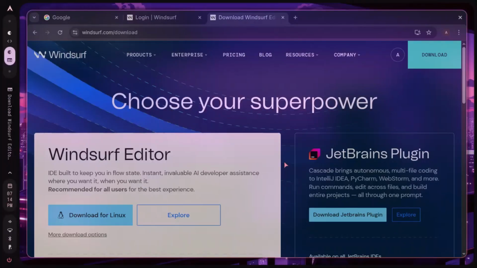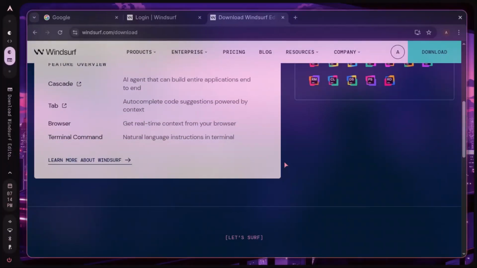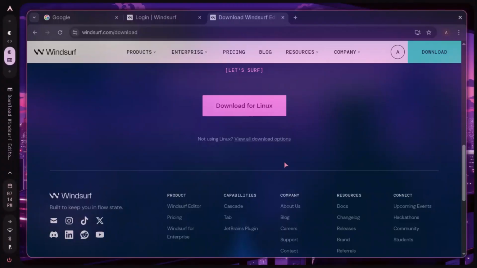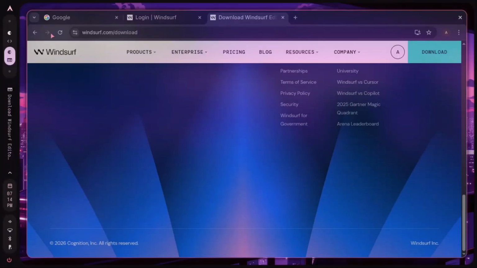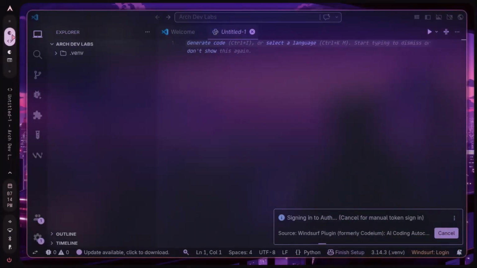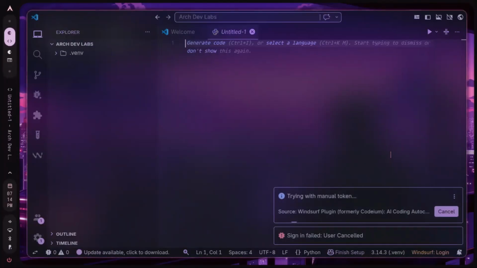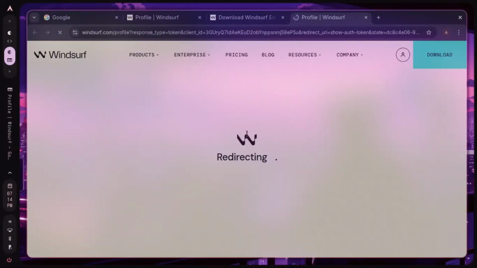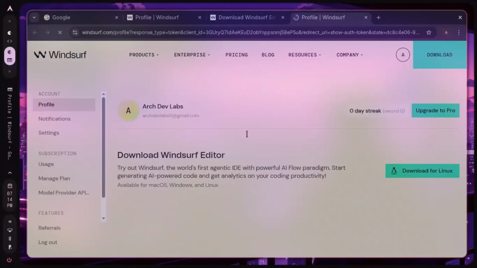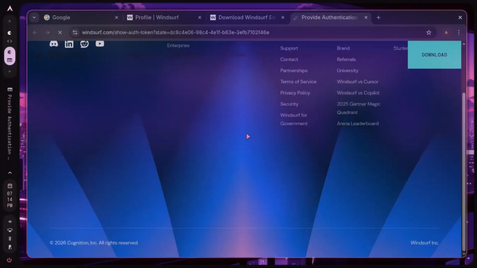If you haven't logged in before, it might fail. I will show you the alternative way to log in to Windsurf. You need to cancel the login process on Visual Studio Code. Then it will give you another prompt to open your browser. It will give you a token. You need to copy it.